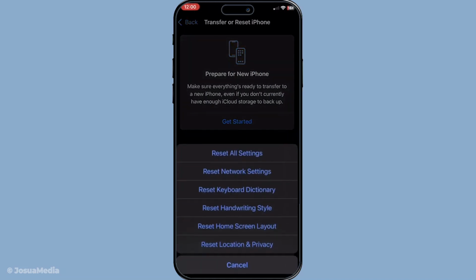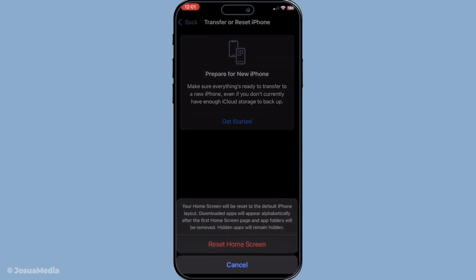And there you have it, a few straightforward ways to recover the App Store icon on your iPhone. Whether you're using the Spotlight search or adjusting settings, these steps should help you solve the problem effectively.